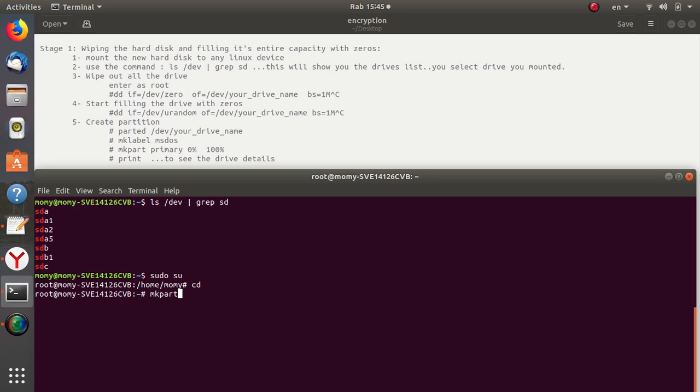Make part for your brand new hard disk. Make partition as a primary, starting with 0% from the beginning of the drive, ending up with 100%. And this is a very important point. You should make use of the entire capacity of your brand new hard disk just for the server. One primary partition.